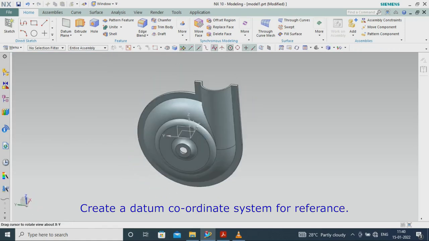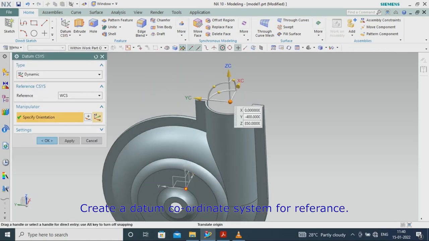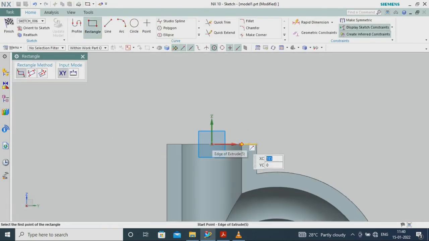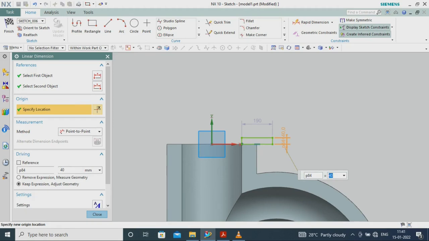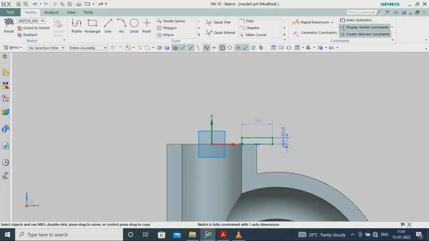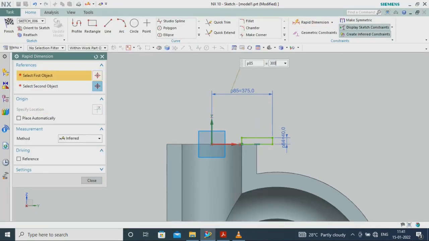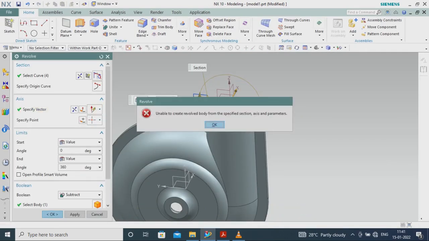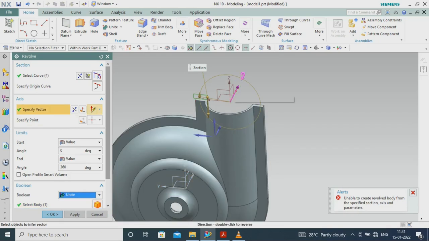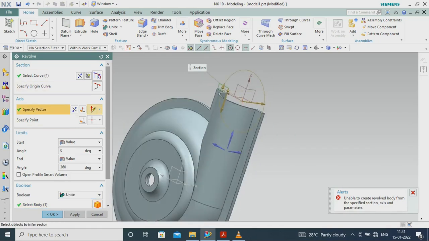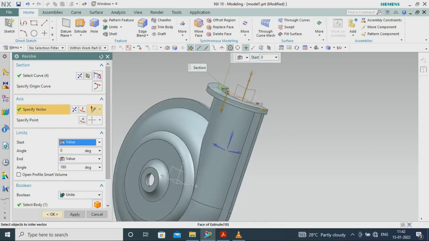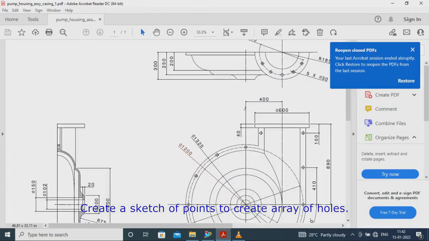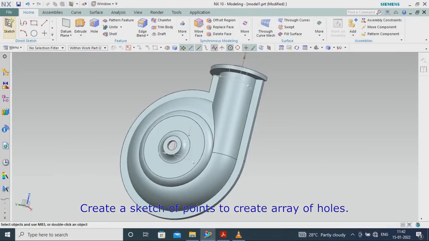Create a datum coordinate system for reference. Create a sketch. Revolve and unite. Create a sketch of points to create array of holes.